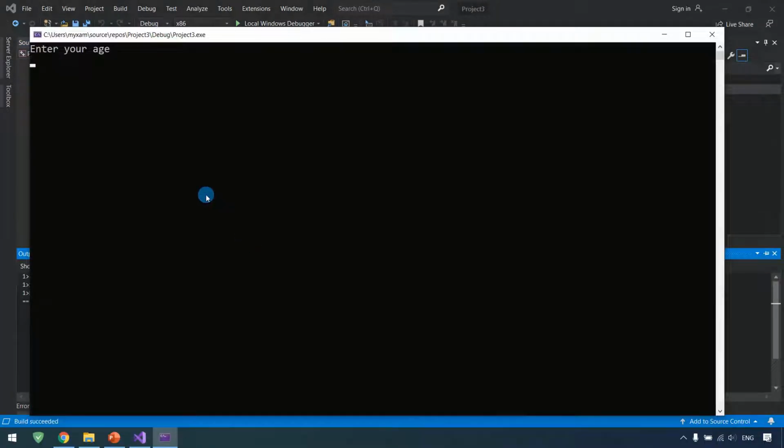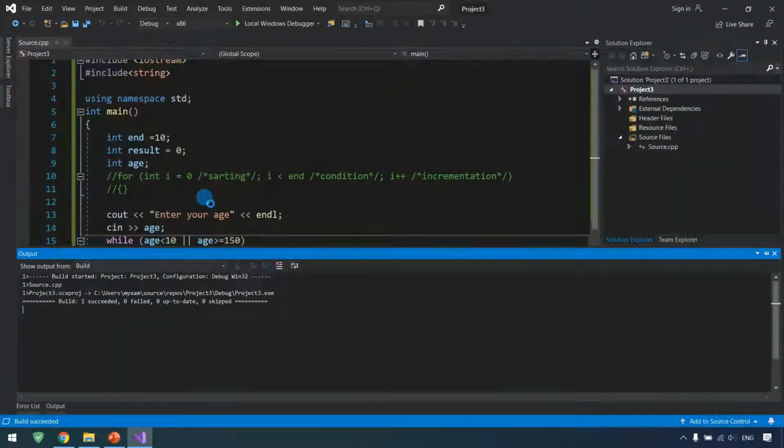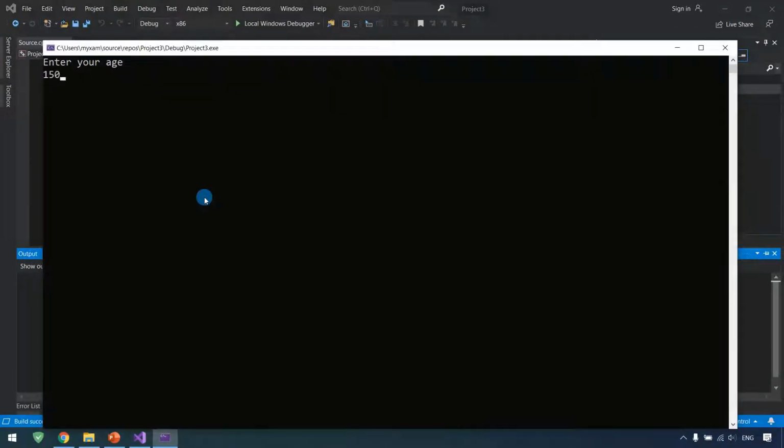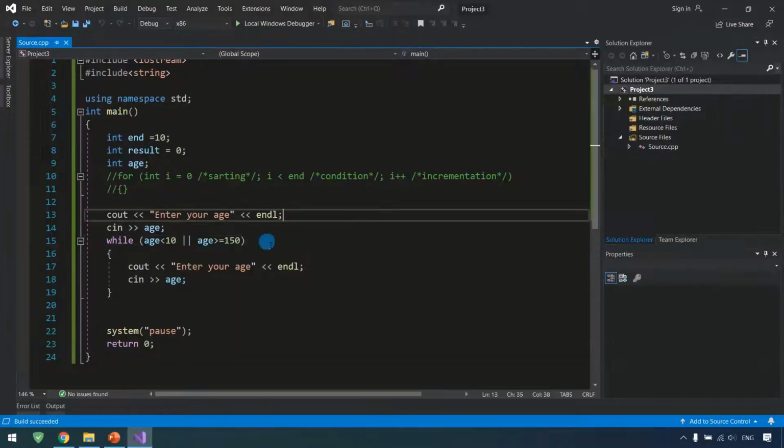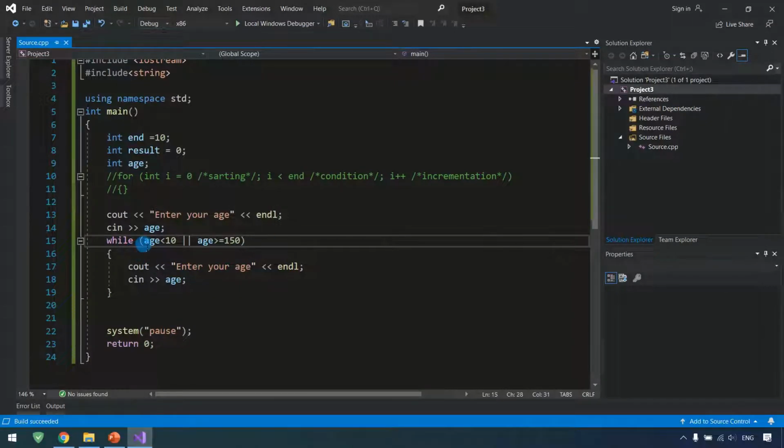So I enter age 9, then 98, there's no problem. Let me check 150, and it's not accepting. 166, not accepting. 149 is acceptable and there's no problem with that. So the while loop can be used for such a situation.